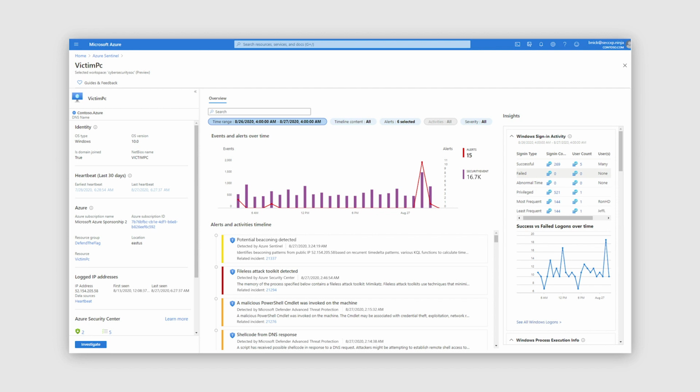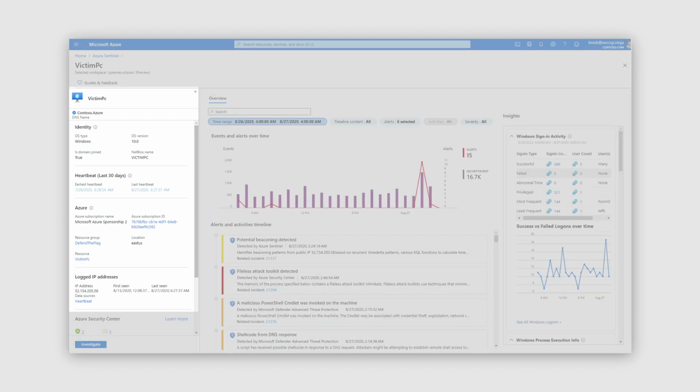This is the host entity page. It's very similar to the user entity page, but there are a few key differences I'd like to highlight. On the left-hand side, this contextual information is pulled from the log analytics agent. We can see now that this is a Windows 10 machine that's domain joined, and it's been up for at least 30 days based on the heartbeat data.